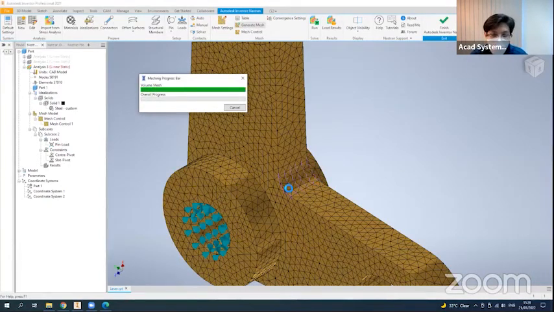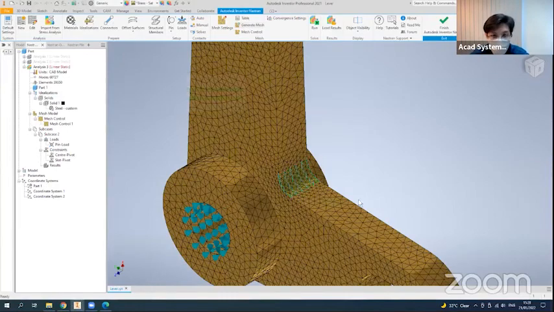Look closely and you'll see the reduction in mesh sizing. As you can see, the part further away from this critical area has a bigger mesh sizing. And at this area, it is of the size 0.5 millimeter now.